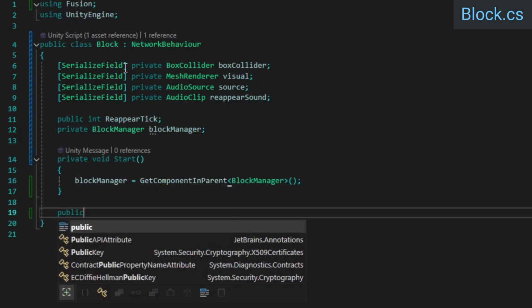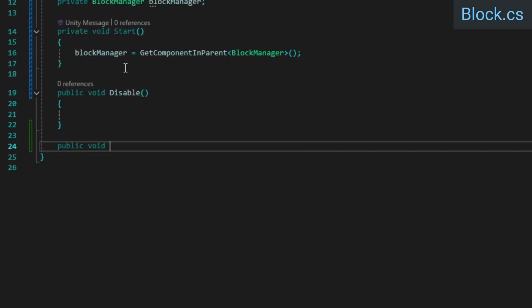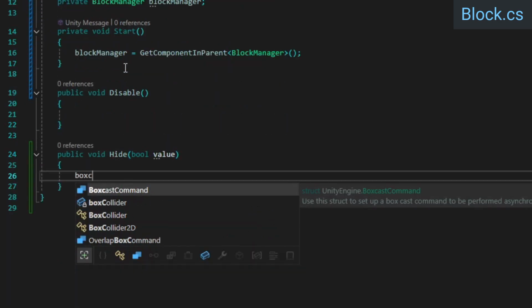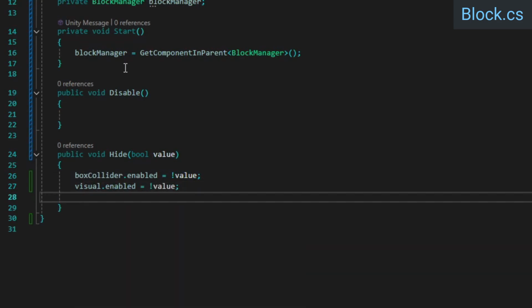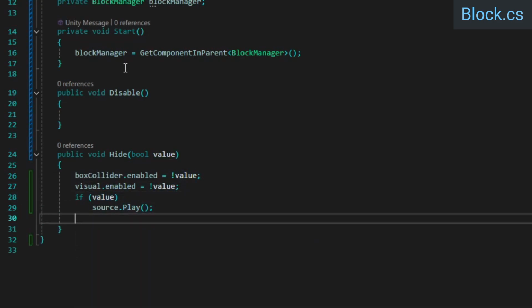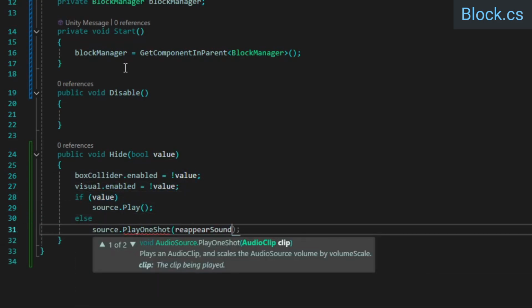Create a disable method, which we'll just leave empty for now, as well as a hide method. We'll use this to enable or disable the collider and model, and to play the appropriate sound depending on whether the block is breaking or reappearing.